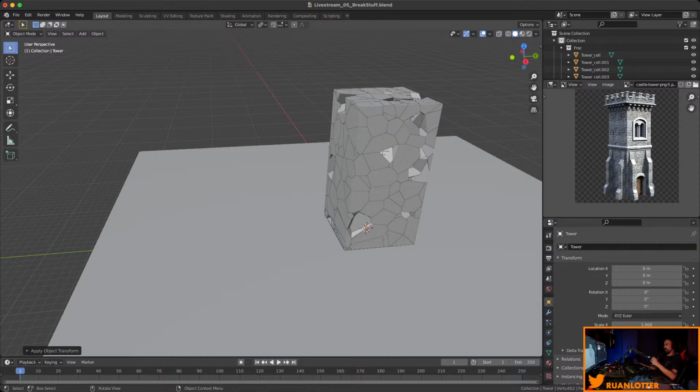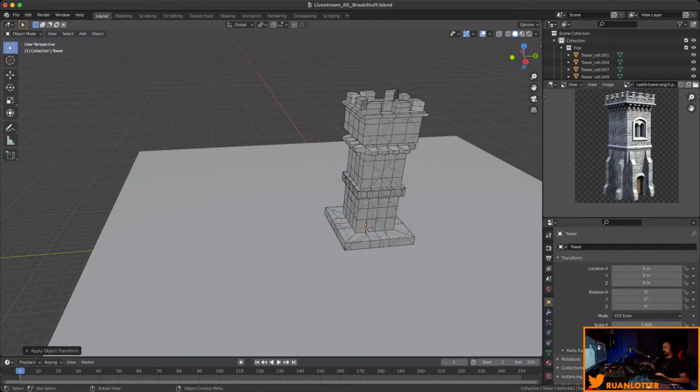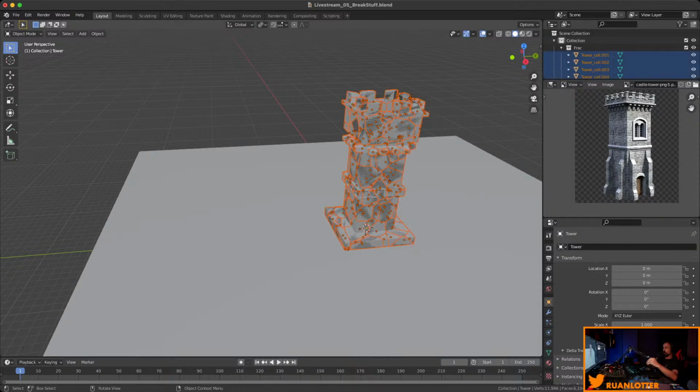And it's running through the first pass, and then it's gonna break it into more pieces. Cool. All done.